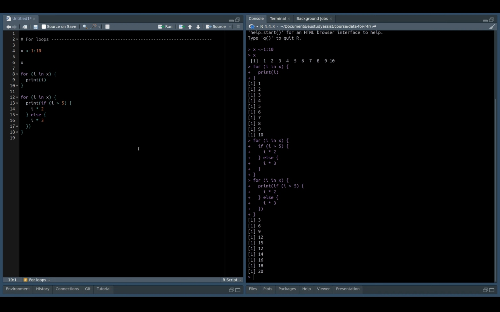So it takes i, when i is 1, it multiplies by 3, up to when it is 5. So 3 times 5 is 15. But once it's greater than 5, it multiplies by 2. That's why we have 12, 14, 16, 18, and 20. So this is what for loops do.